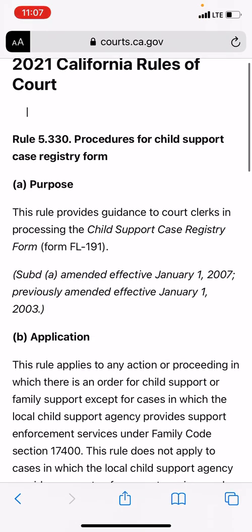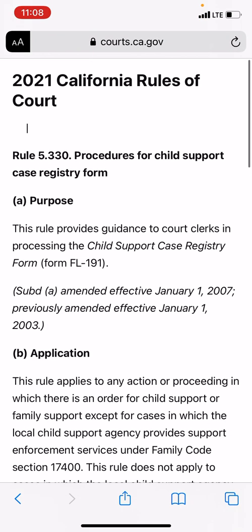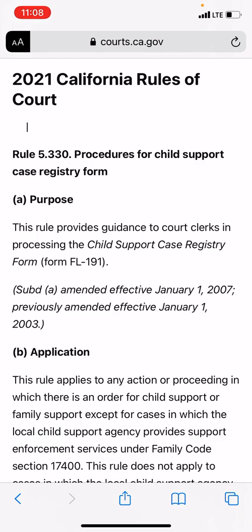So I suggest that you demand a copy of the FL 191 if you're in the state of California, which is the family law form. You have every right to have a copy of it, and I'm going to read you this information so that you can be better equipped. You can find this form online. You can go to the court's website, courts.ca.gov, or you can search online for California Rules of Court 5.330, and also FL 191. FL stands for family law.